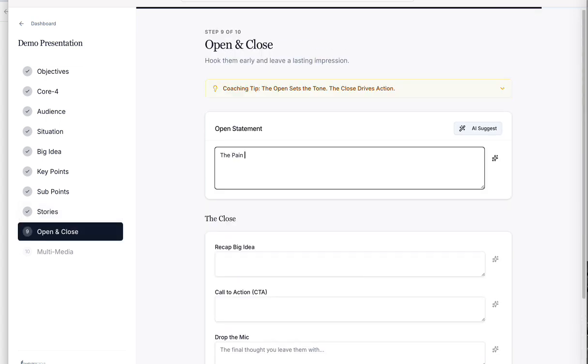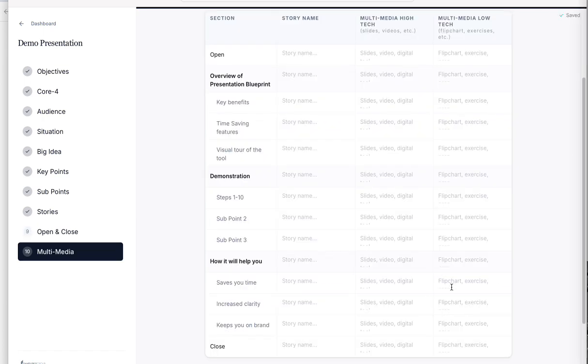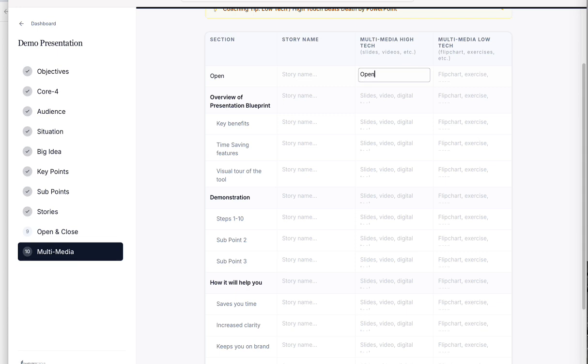Now that you have a clear understanding of your presentation or meeting, now and only now do we build the open and the close. And in the final step of preparation, we get to multimedia. The presentation blueprint will take each part of your presentation or meeting agenda and help you determine what multimedia you do or do not need to support that.